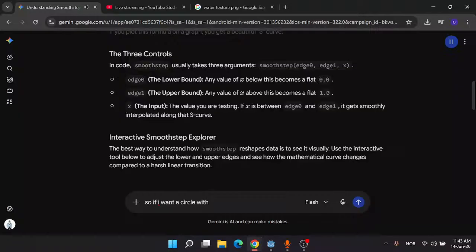Edge 0, the lower bound. Any value of x below this becomes a flat 0.0. Edge 1, the upper bound. Any value of x above this becomes a flat 1.0. x, the input, the value you are testing. If x is between edge 0 and edge 1, it gets smoothly interpolated.